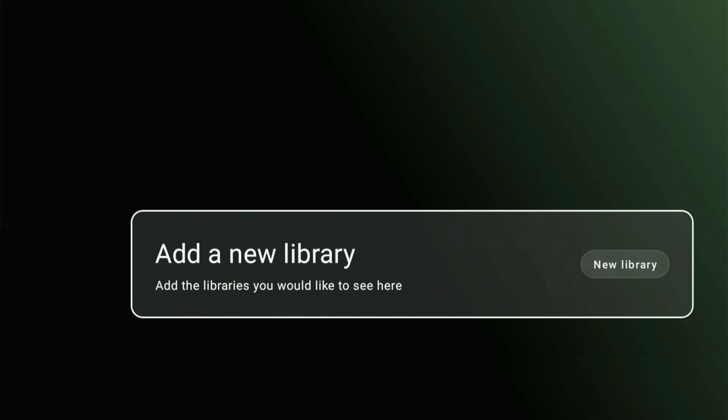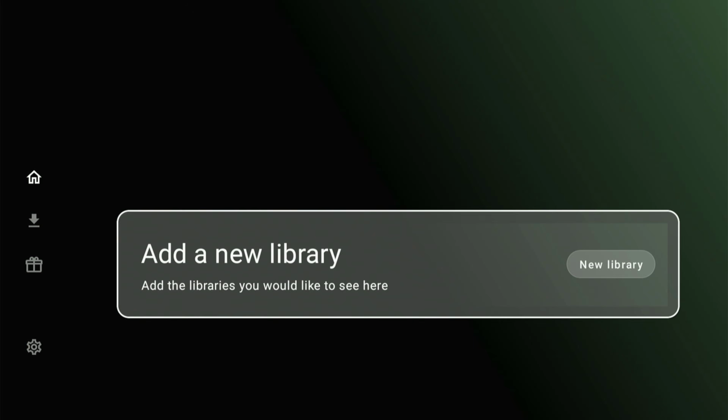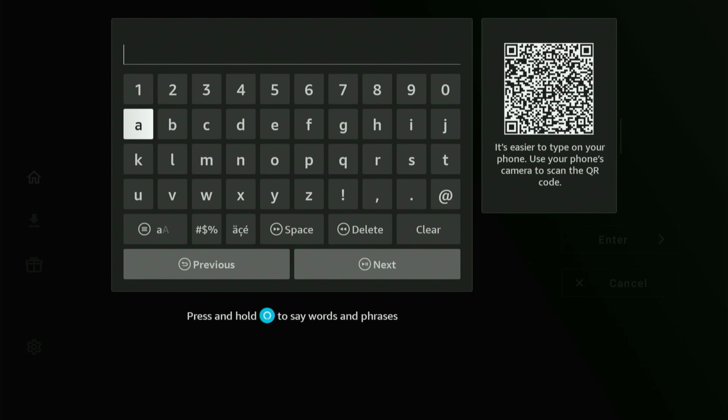Let's open it together. The first thing it asks for is a new library. Hit the center button on your remote 2 times, like that. Another keyboard shows up asking for the library code.